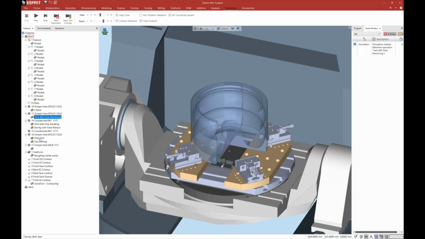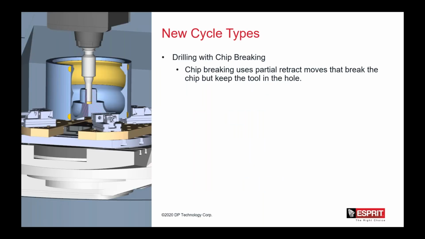So I will go back to my Esprit file. Actually, let's see, first one. So drilling with chip breaking, this is a new cycle. And what it does is just a partial retract move to really break that chip. It doesn't actually leave the hole itself. It's just a small retract move.